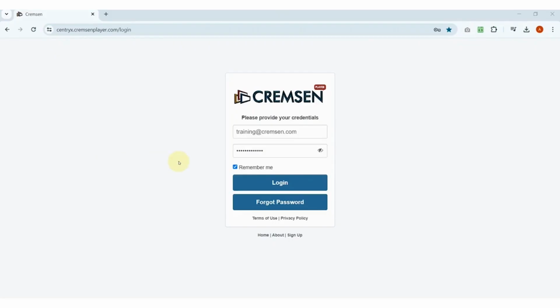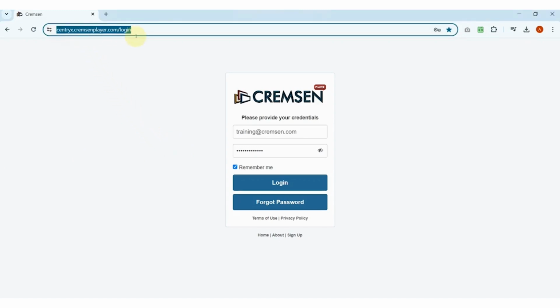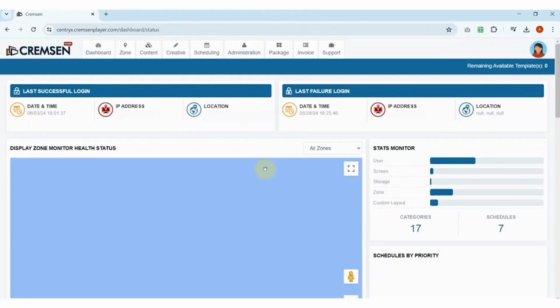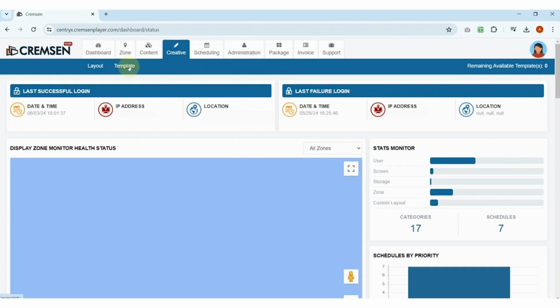Hello, this tutorial guides the users on how they can use an existing layout. You first need to log in to centryx.cremsentplayer.com. Click on the Creative menu option and then the Layout submenu option. This will take you to the list of currently available layouts in your account.